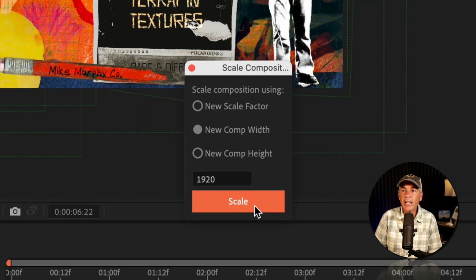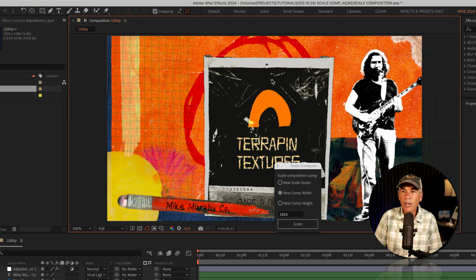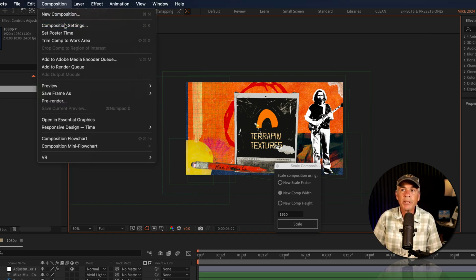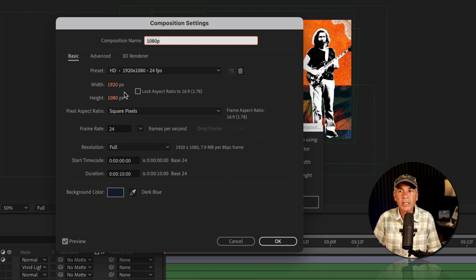I'll click Scale. It scaled it down. You see all of the layers or all the graphics scaled down nicely, so I didn't have to make any adjustments. And if I go to the composition settings, you'll see the new composition size, 1920 by 1080 pixels.